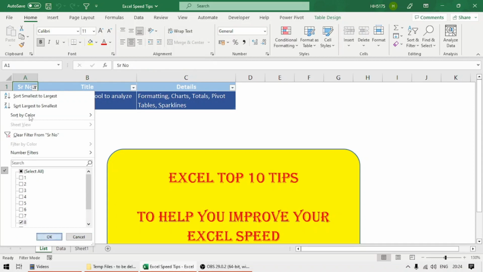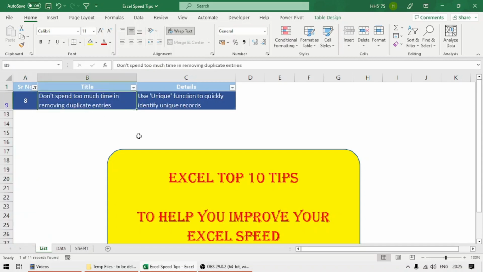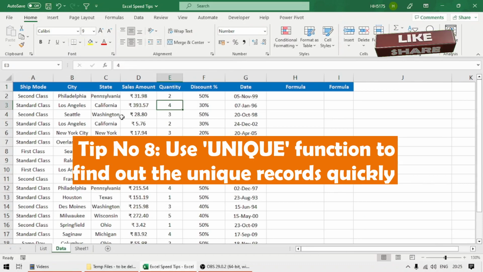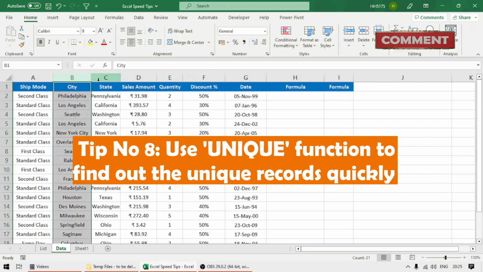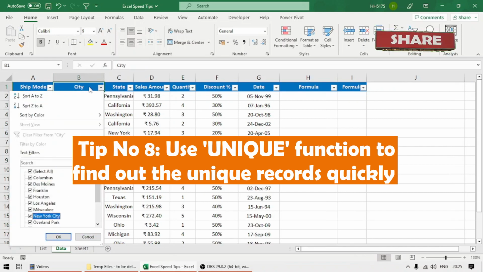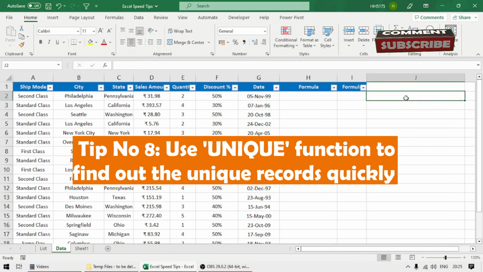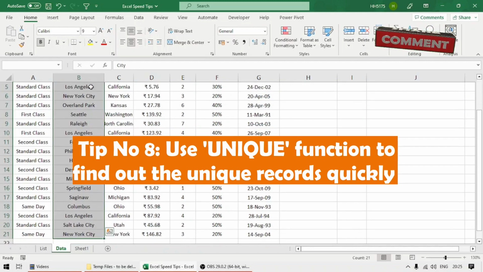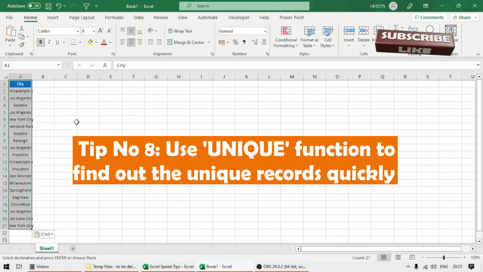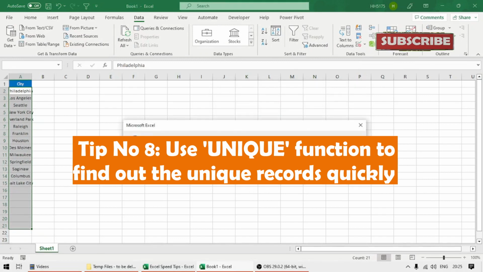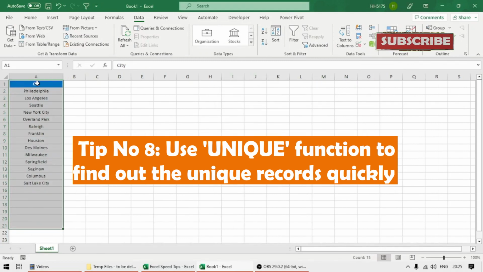Let's go to tip number 8. Don't spend too much time removing duplicate entries. Use the new function to quickly identify unique records. So friends, as you have seen, in this city column there are so many cities. Let's say there are n number of cities, and you want to find out how many unique cities there are. What people usually do is select this data, create a new sheet, paste it here, go to Data, use the Remove Duplicates function, and then they get this result. But this takes too many steps.